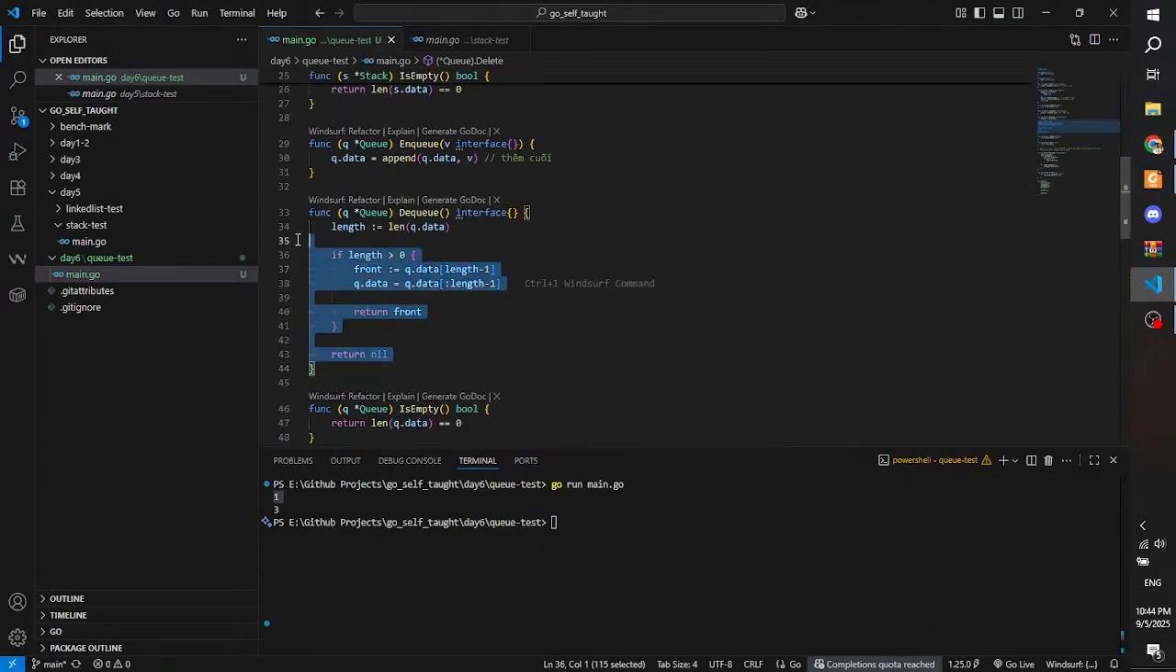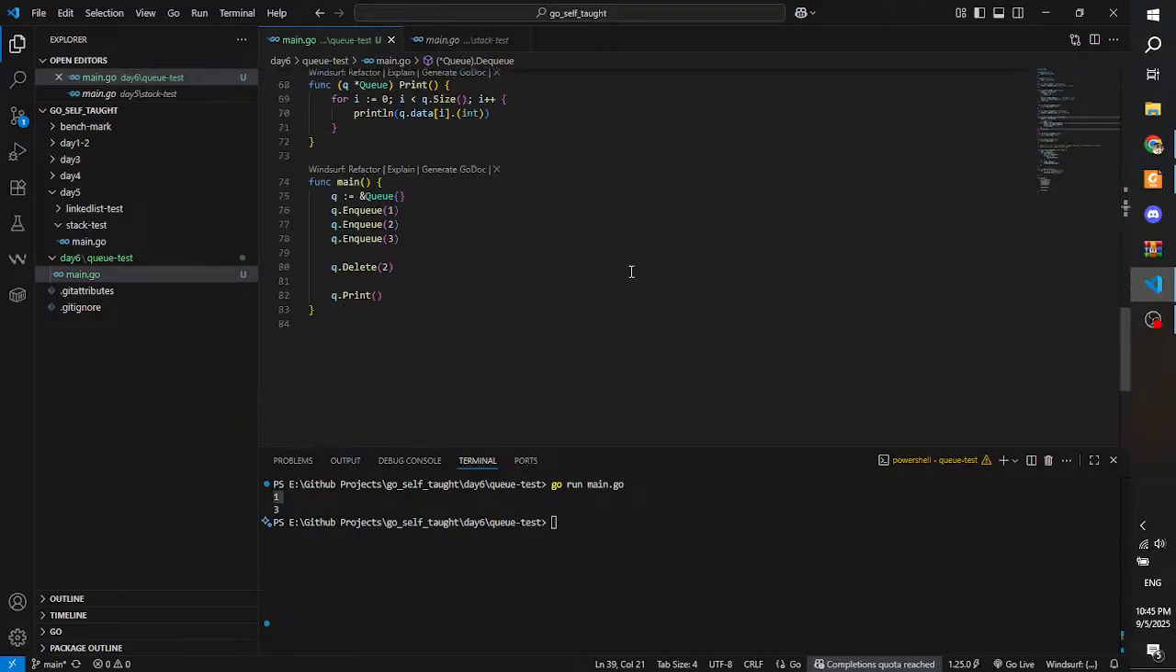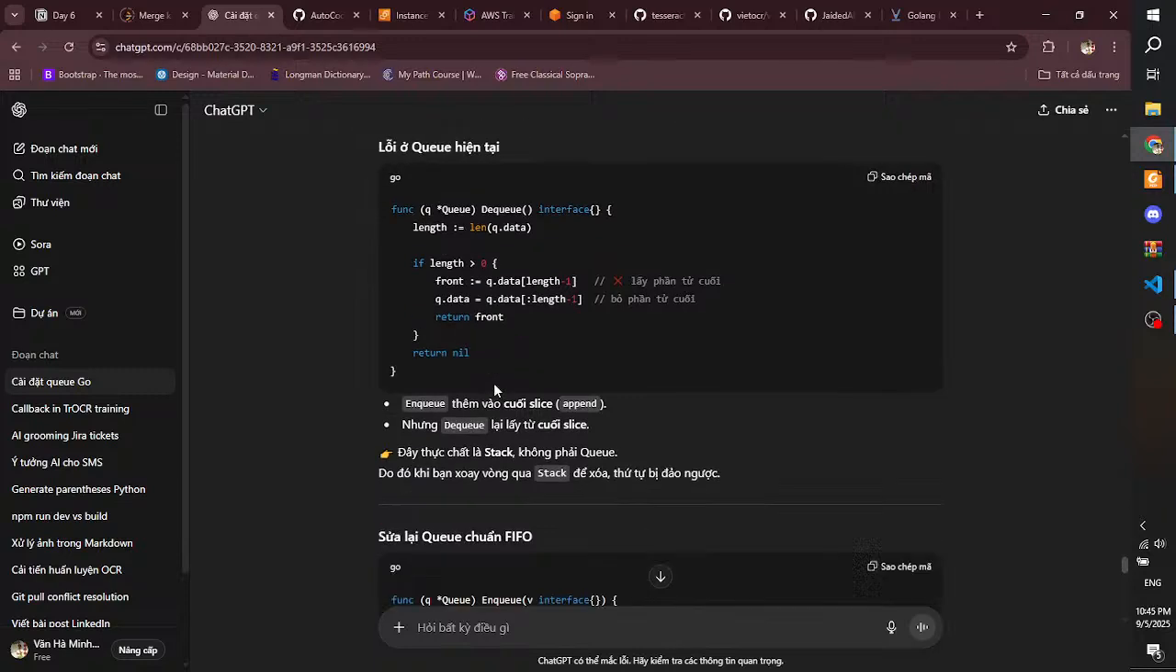The DQ is not the same as the queue. ChatGPT says that I need the front. It's going to take the first element in the array of the queue, and the last element is going to decrease the length while the last element disappears. Return the front and return the new queue. What the heck?